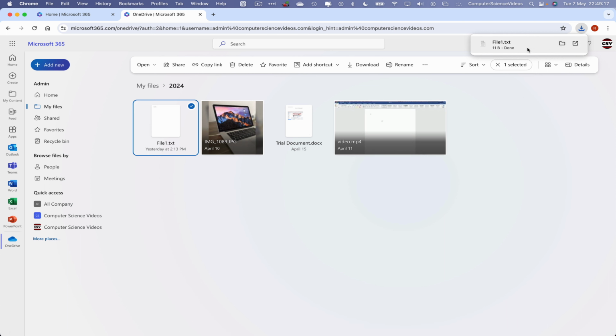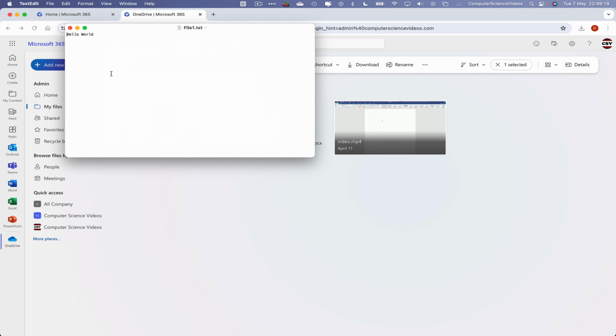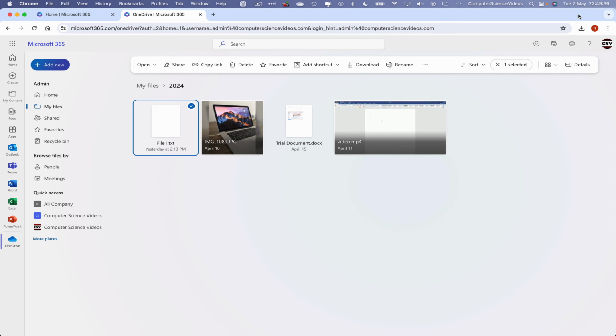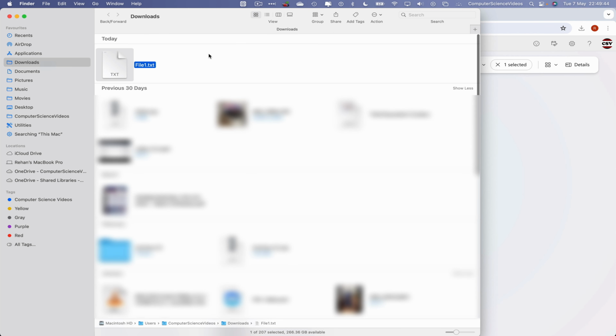File1.txt has now been downloaded. If we click on this, it will open up in text edit. We can also locate the file within the Finder application. And there we go. File1.txt has now been saved within the downloads on the Mac computer.